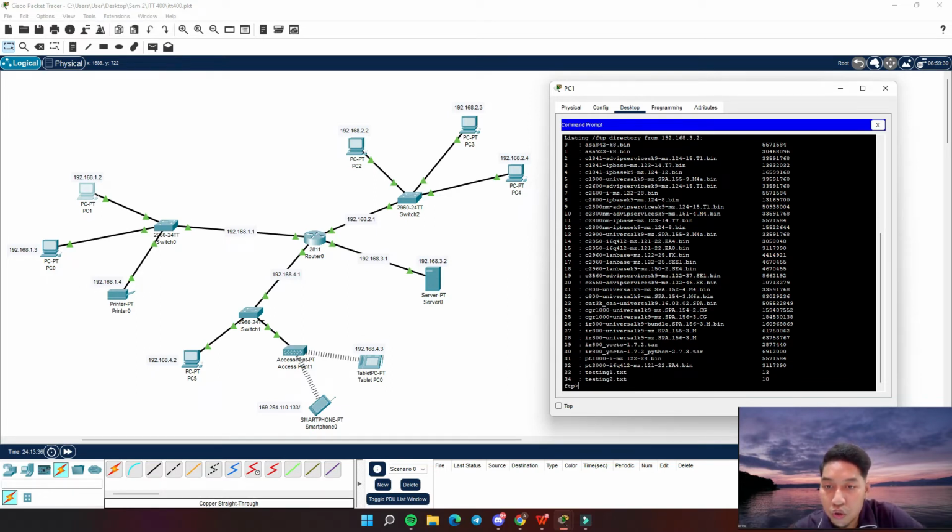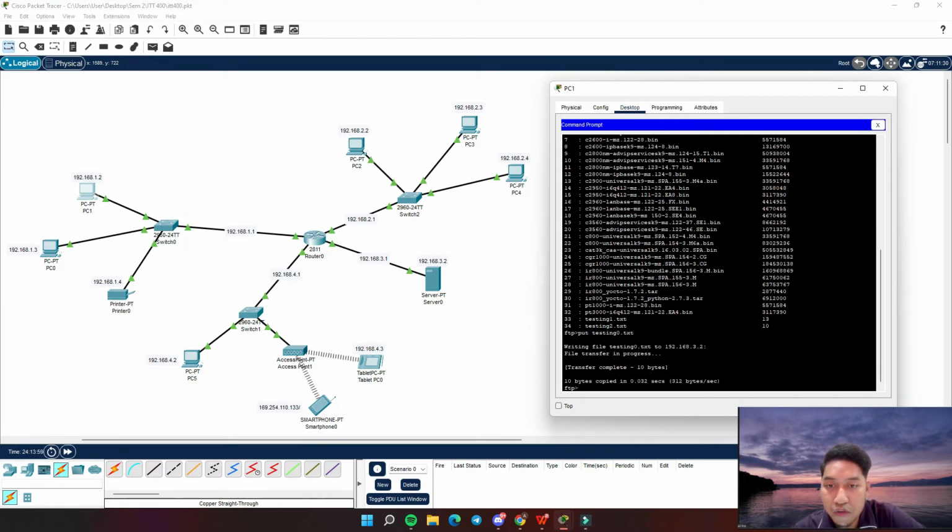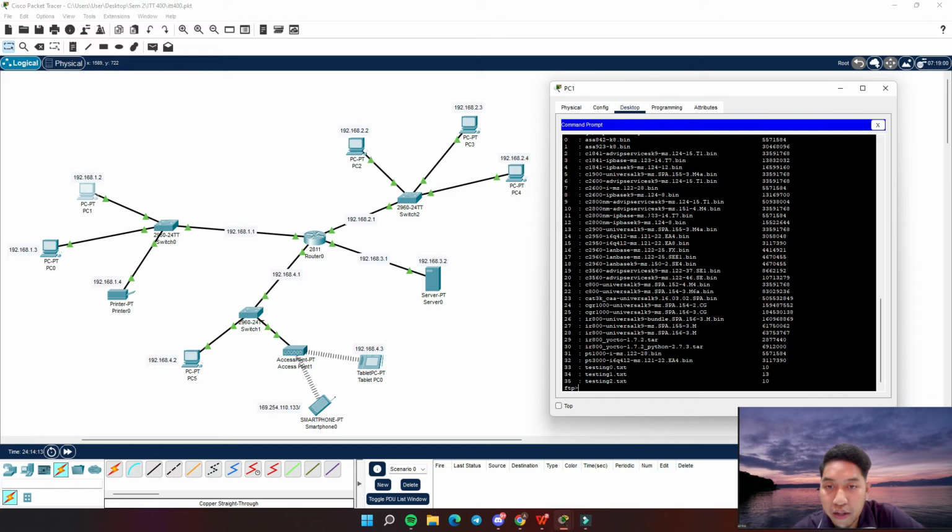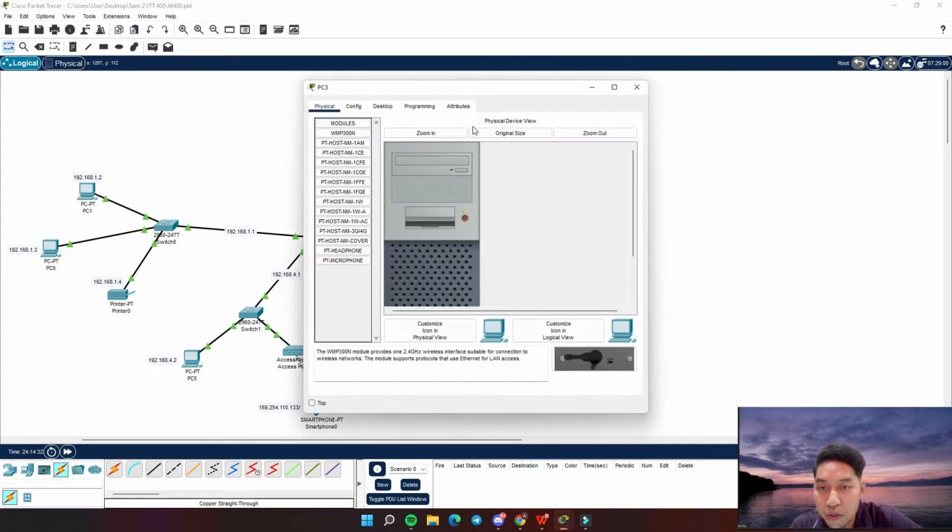So to get that file into the server, we will type put testing0.txt and then we press enter. So the file will be copied to the server, and to double check it, we will press dir command again, and we can see that the testing0 file is now in the server directory. So after that, we will share this file to other PC. So I will choose PC3.